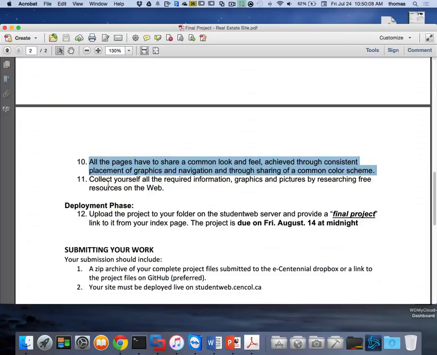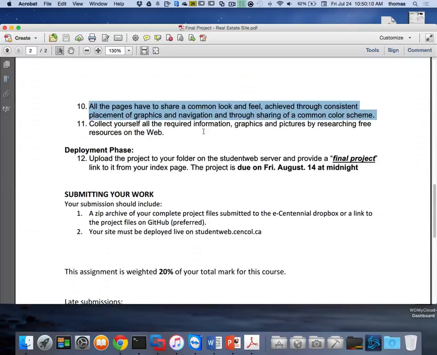And item number 11 is collect yourself, well, this is her wording. Collect all the information you require, right? Graphics and pictures by researching free resources on the web. There's some we'll talk about where you can get these things from.